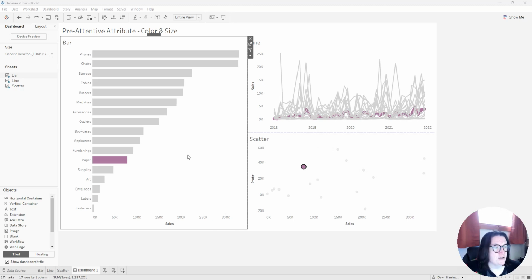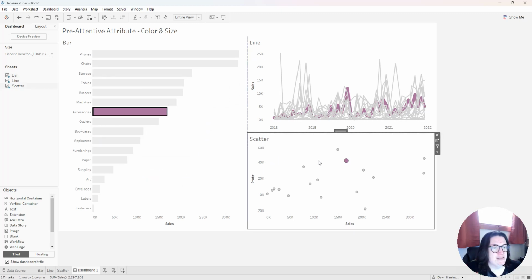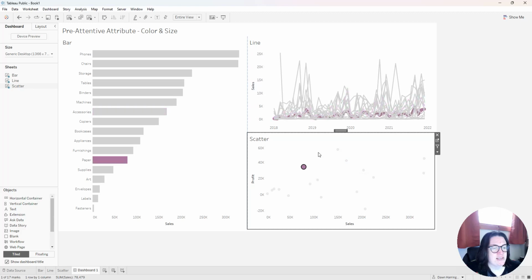Have you ever noticed on a dashboard, if you select a bar in a bar chart, it kind of grays out all of the other bars? Or if you go to a scatter plot and select something, it grays out all of the other dots on that scatter plot. Is there a way to remove this action?